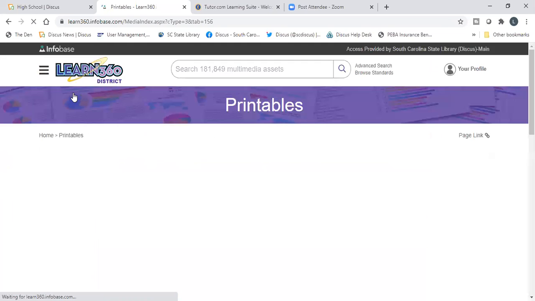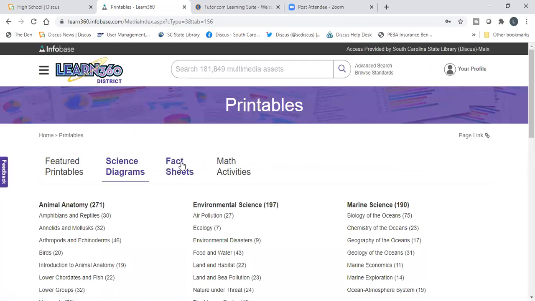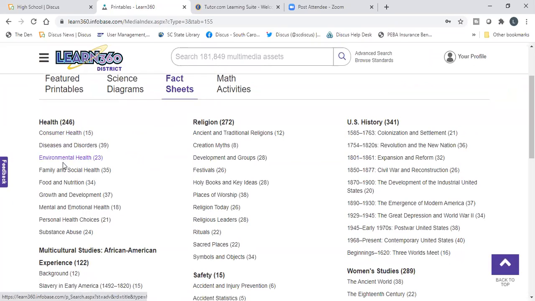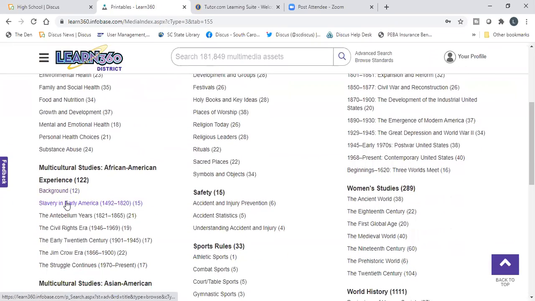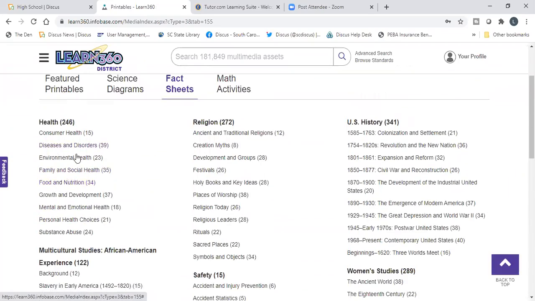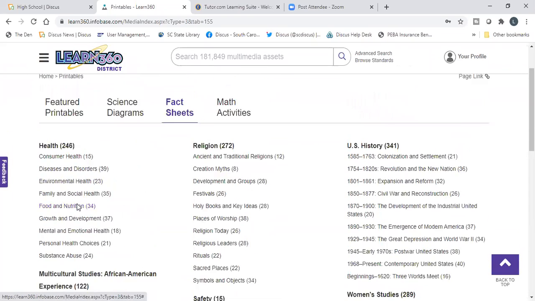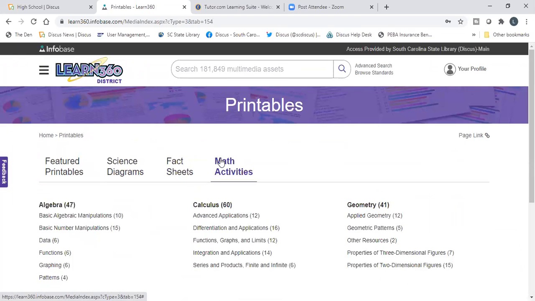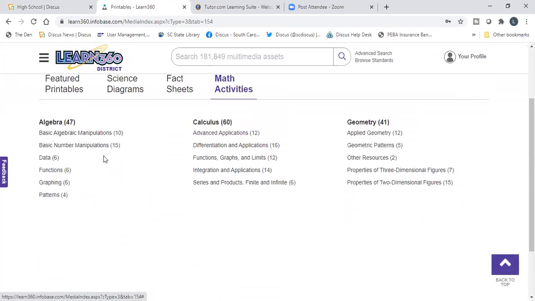Just going to go back to printables to show you there are other fact sheets as well here related to health, environmental health, that you see along the left-hand side. So there may be some actual fact sheets that could be of use to you in sciences as well. And then finally, the math activities section in printables will cover algebra, calculus, geometry as your broad subject areas, but they will follow the same way.